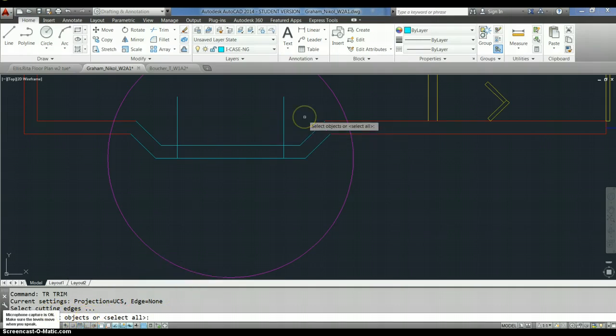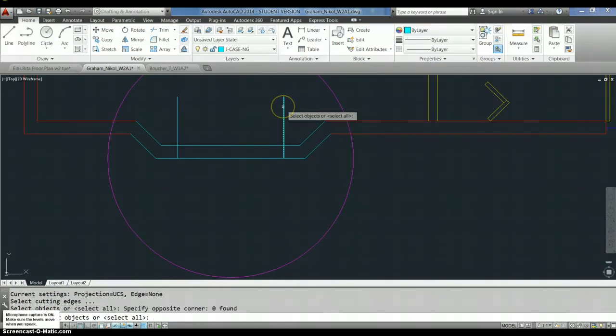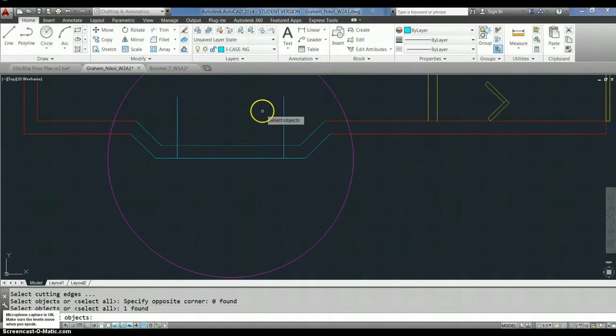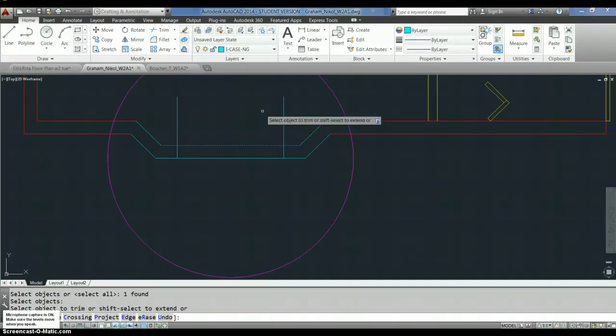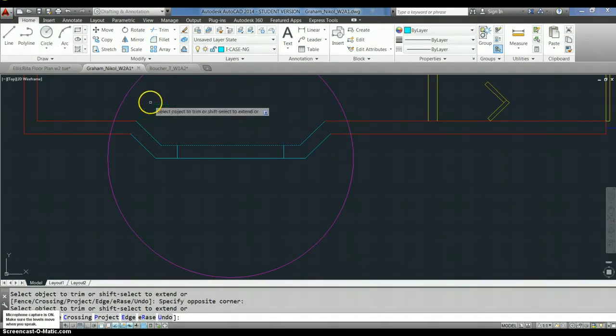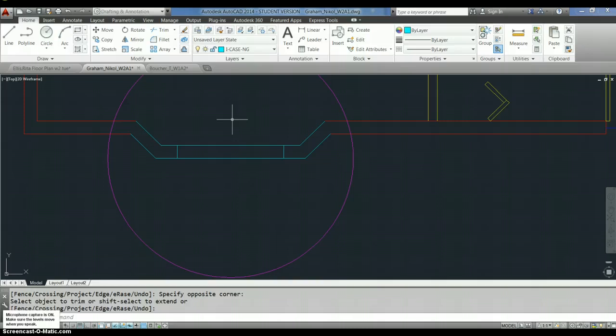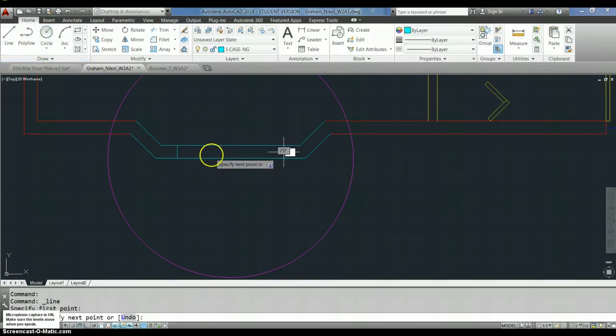So you want to select the objects that are going to be kind of the cookie cutters, the knives for what you're trimming. Well, I'm trimming off this piece of this line that is above this line. So this is the cutting edge that I want. Okay, now I'm done selecting my cutting edge, so I'm going to hit enter. Now I need to select the objects to trim. Well, that's this piece of this line. I want the other piece there. And now I'm done. Okay, so now I'm going to draw a line here. And now, hooray, we have our big window drawn.